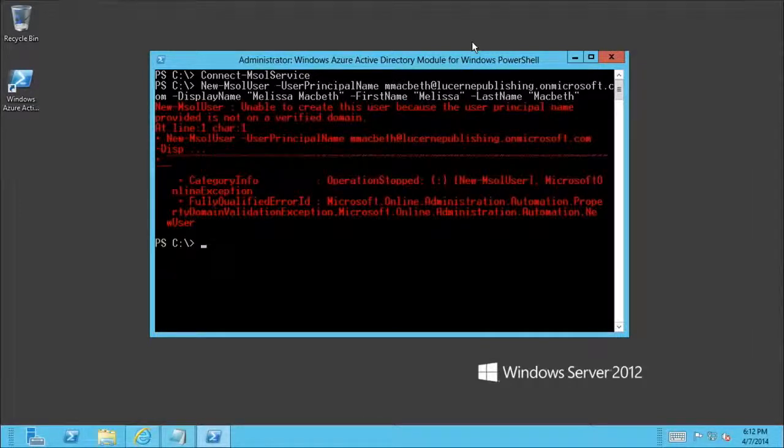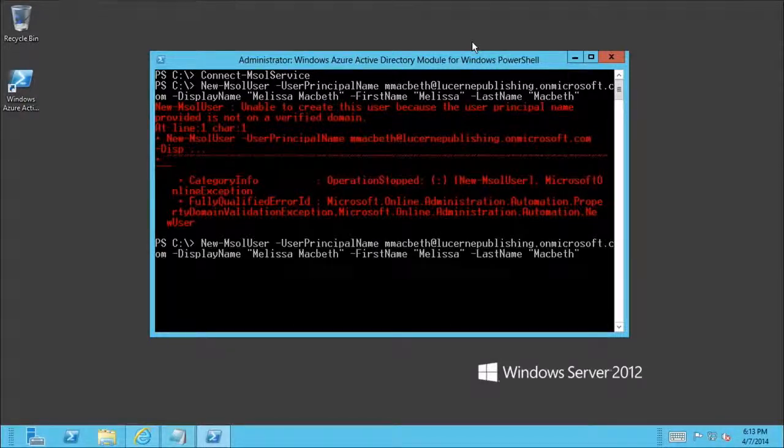And there we go. This is what you don't want to see when you run a PowerShell command, by the way: lots of red text. Really what it's saying is that the user principal name provided is not a verified domain. And it isn't, because what we left out was the Lucerne Publishing 030 domain, which is a registered domain and currently our only registered domain.